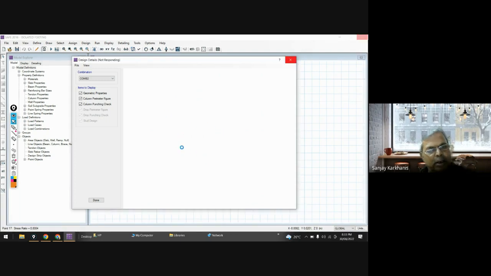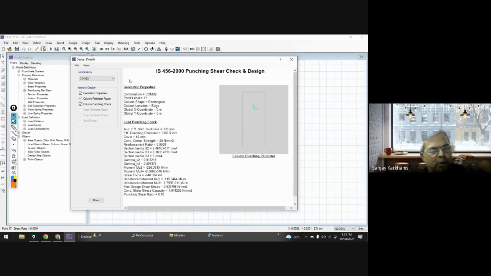It is taking a little bit of time. So these are the punching shear calculations. Now you can go through all these punching shear calculations. I think you know these things very well, how a punching shear works, and finally you can see this punching shear ratio of 0.80, which is the maximum design stress divided by the concrete shear capacity. So 0.835 divided by 1.044 will give you something around 0.8. So all that calculation is shown over here.